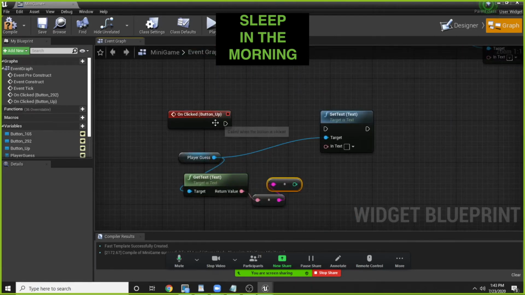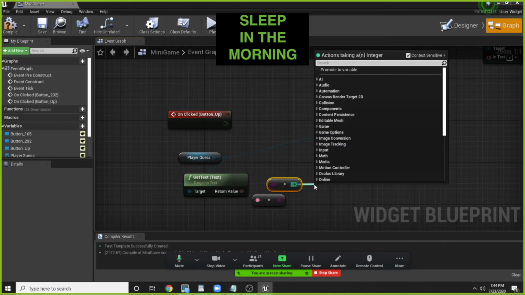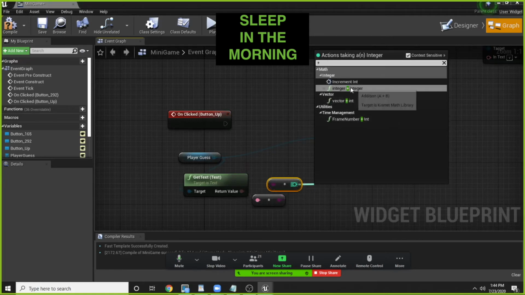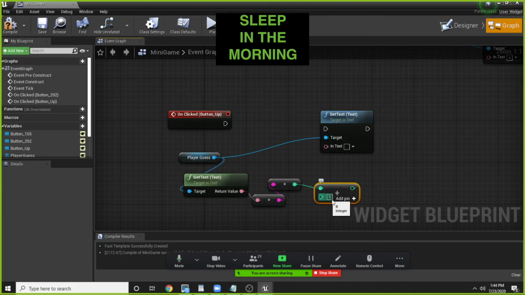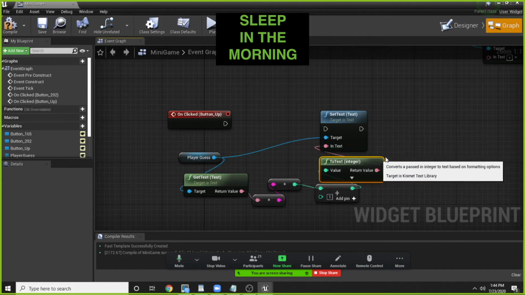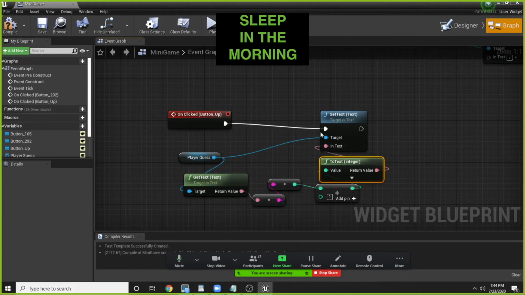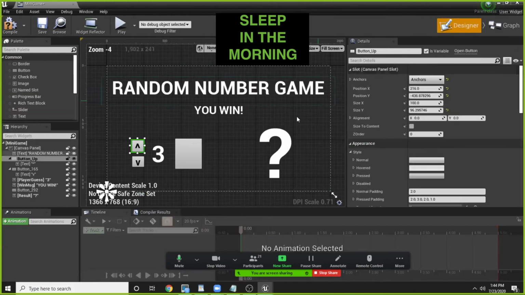So once we have those connections in place, we have the player's guess as an integer, and I want to take this number and increase it by 1. So let's find plus, or addition, leaving it as +1, and finally hooking this value into the set text. Don't forget to hook this into the button up pressed event. Alright, that takes care of button up, so let's go back to the designer for button down, and I'm going to click on that to rename it button down.